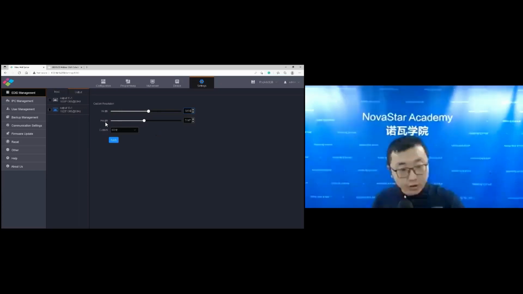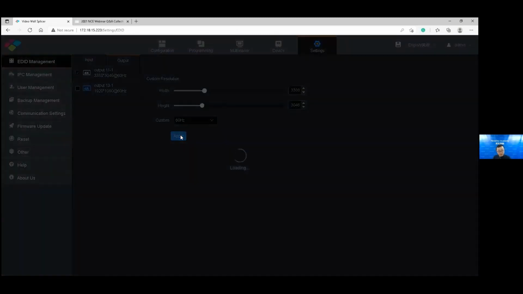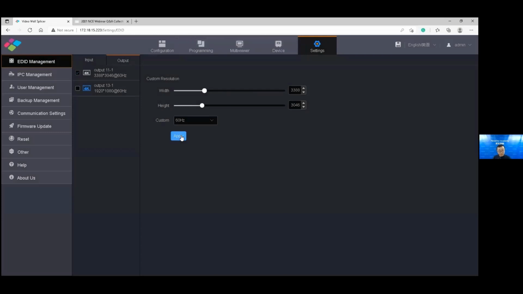So for example, we can do this, and we can just click apply. And I'm going to also configure the output for this one. And I can just click apply. Yeah, so now I have already configured the resolution for the output cards. And the next step is you have to go to our Nova LCT software to configure the screen resolution there.